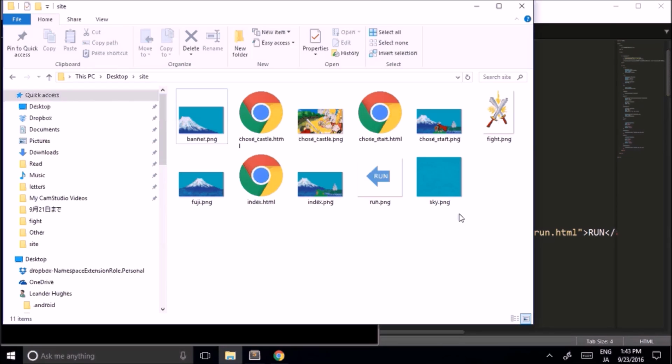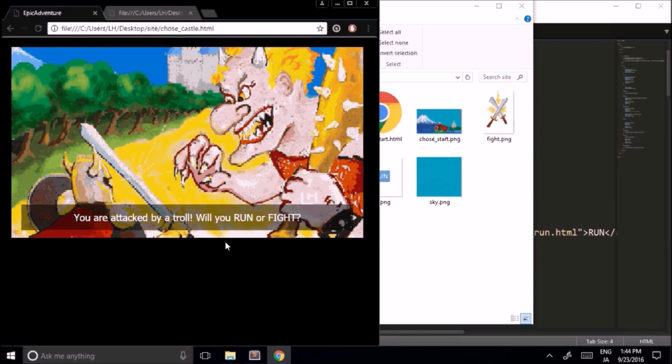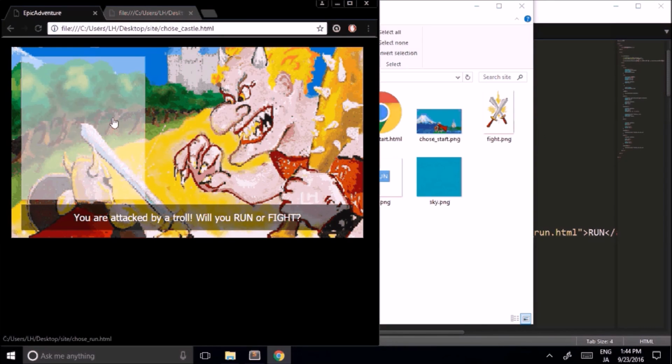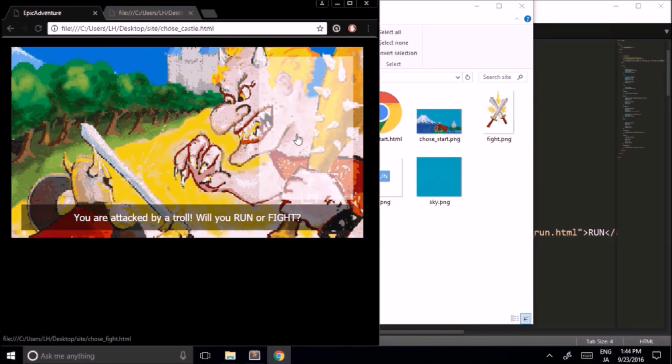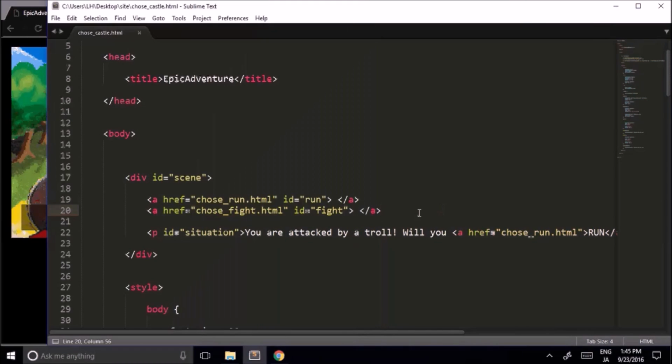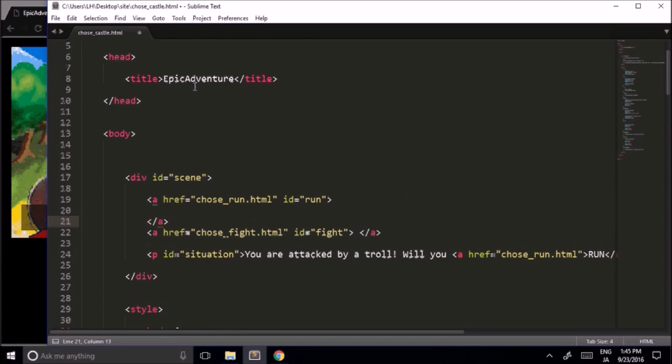So I have made some images. I made one image for run and one image for fight. Wouldn't it be nice if we could somehow have those images appear, run over here and fight over here, when the player hovers over them? Well, it's actually pretty easy to do. The first thing to do is to put those images inside of these links.